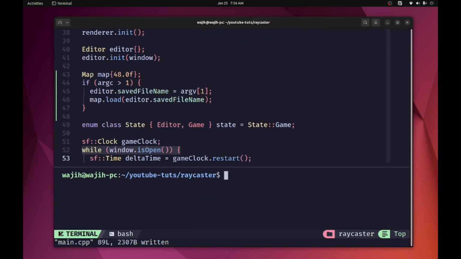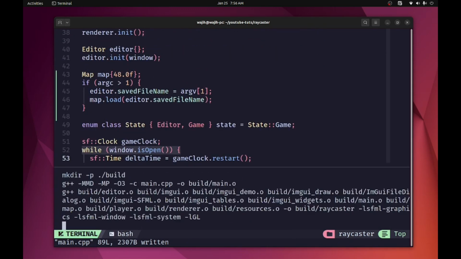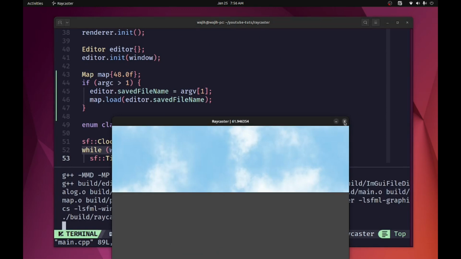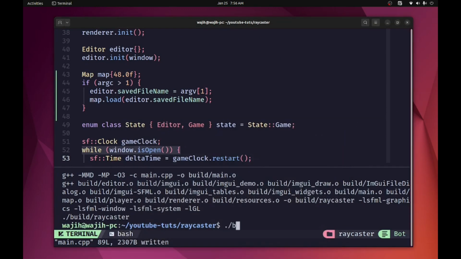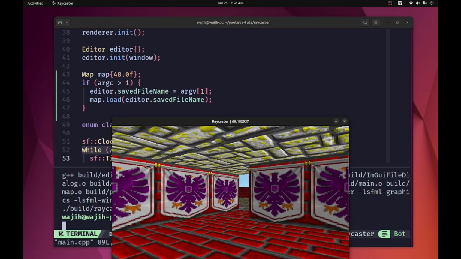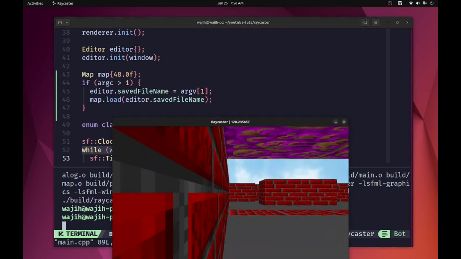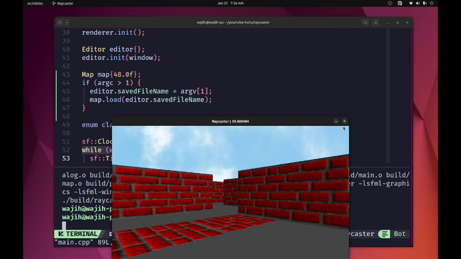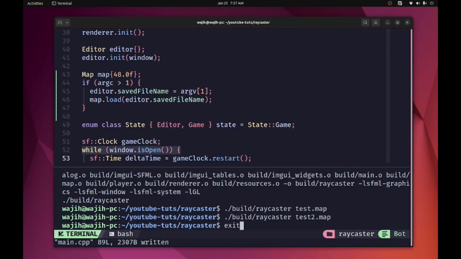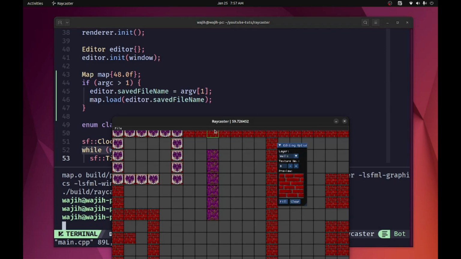So if I go here and I were to run make right now, nothing would happen. We should still get an empty raycaster. However, I can run, for example, build/raycaster and provide it with test.map. And if I do that, you can see it actually opens up test.map correctly. And if I, for example, say test2.map, that won't actually load because this is in an incorrect format. But anyways, test.map, as you can see, does load up, and it's in the editor as well. So that's pretty good.